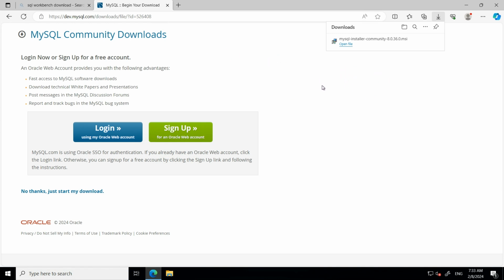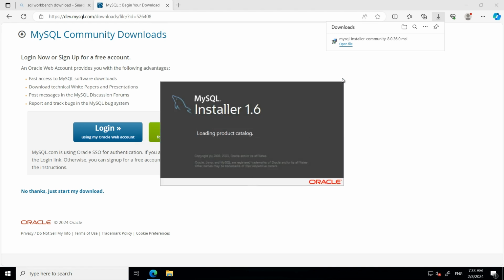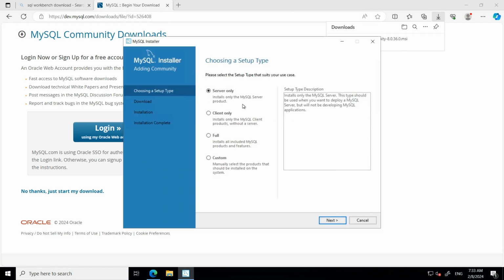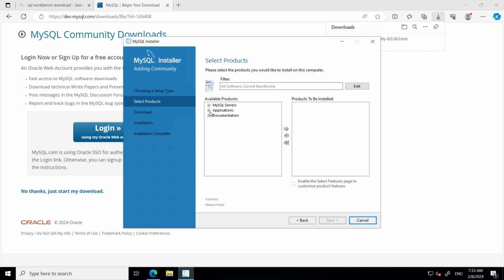Because SQL Workbench is already installed on my system, and I have to show you from the very scratch, that's why I'm using an AWS instance. Now the things are done. Click on custom, click next. Then click the add button, then again the add button, and just add this one.